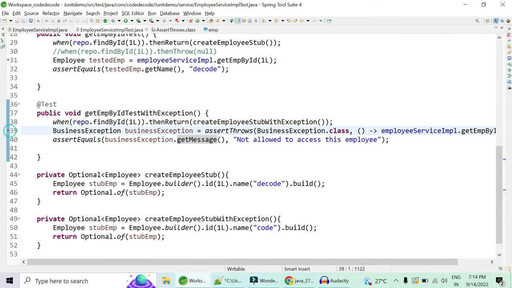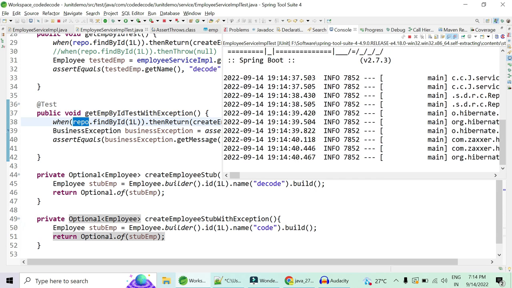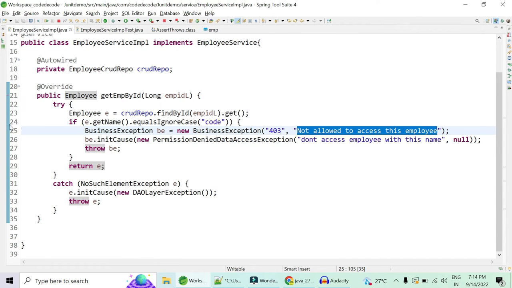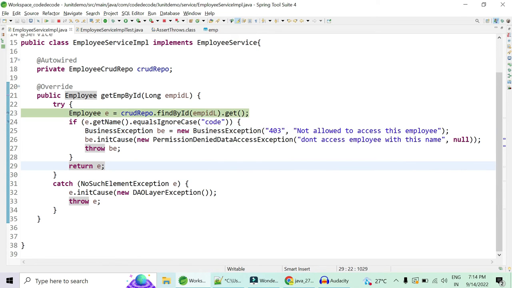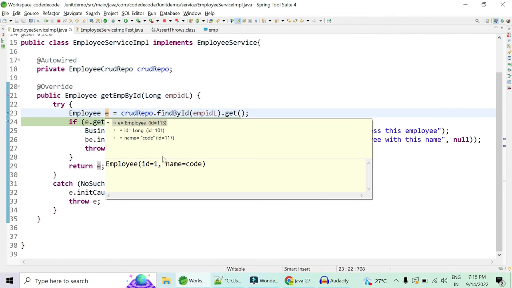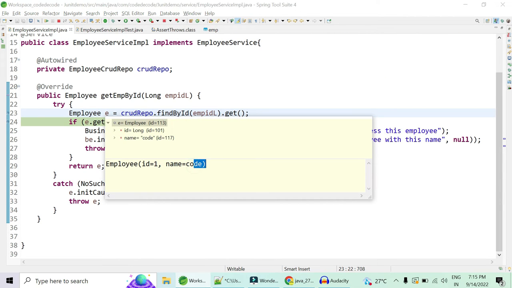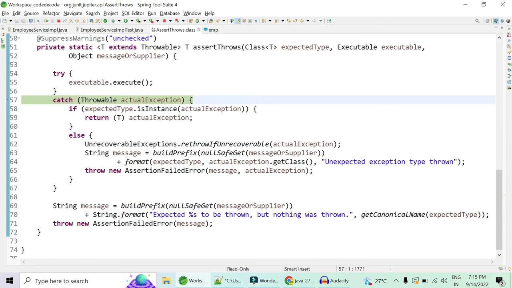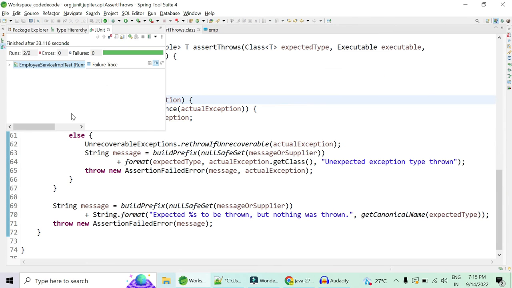So let me debug this for you now. Here we have mocked our repository and we are going to call this method. While calling this method, let me put a debugger here. Now here I pass an employee ID as 1. But the one that is to be returned here is code. If you can see, the name is code that we have written in our stub object. So this goes true and a business exception is thrown. When the business exception is thrown, the JUnit passes.